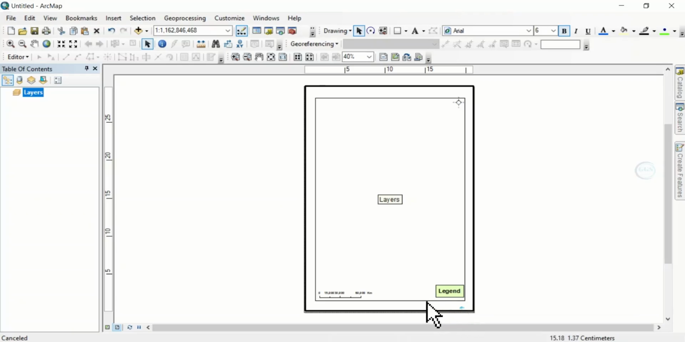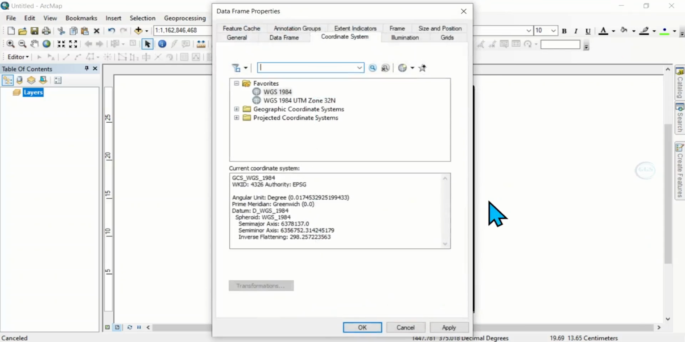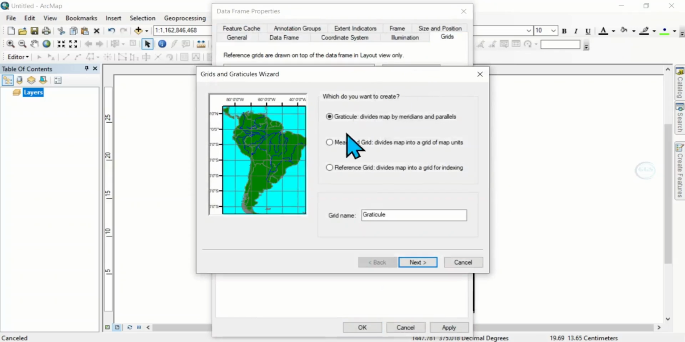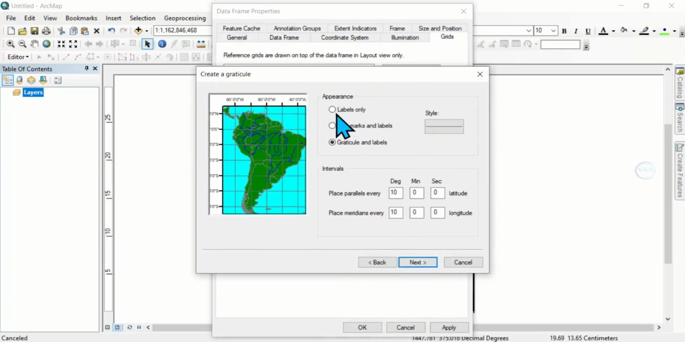The next element I want to put is the grid. To do that, just highlight this, then right click and click on properties. Then come to grids, click on new grid, click next. I want label only. And I want the interval to be 5 minutes.